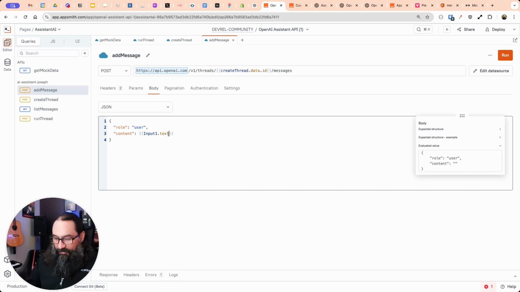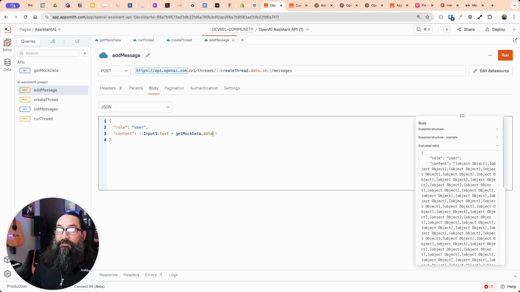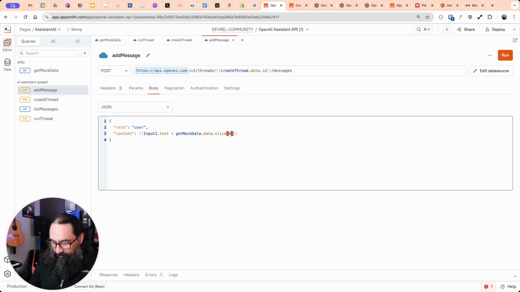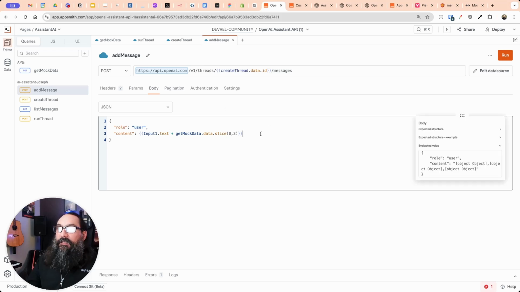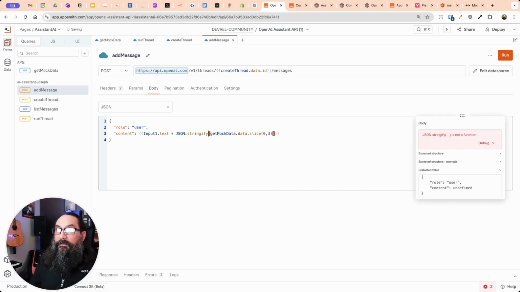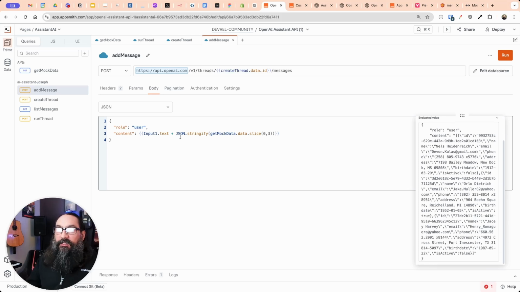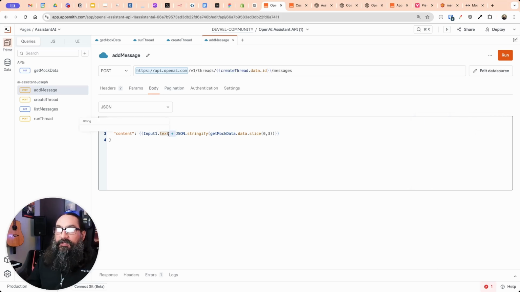So I'm going to add right here a sample of that get mock data.data. And I don't want to do all the rows, so I'll do a slice from the first to the third row. Okay, but this is expecting a string, and you can see that's got a bunch of objects here. So we can take this chunk of it and JSON.stringify. And now it's all one string, but it's going to be directly connected to the input text here.